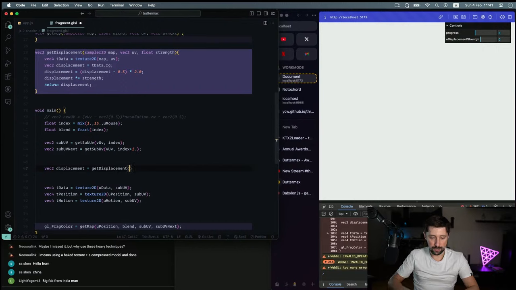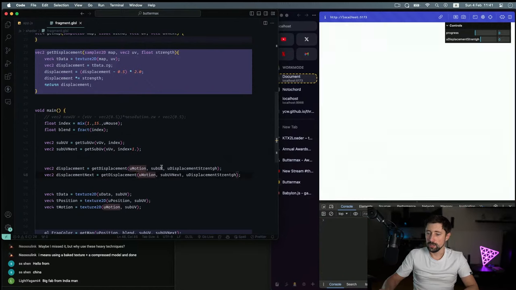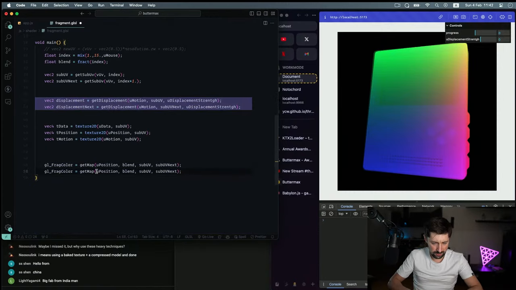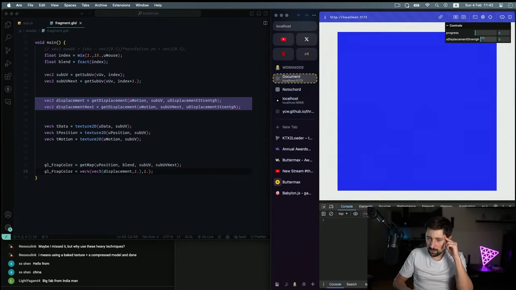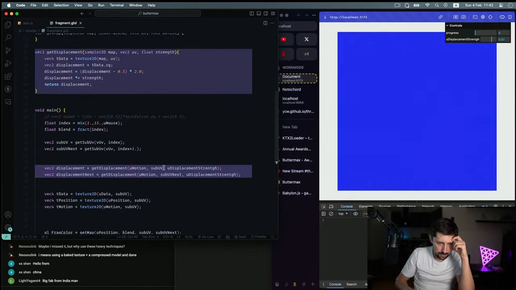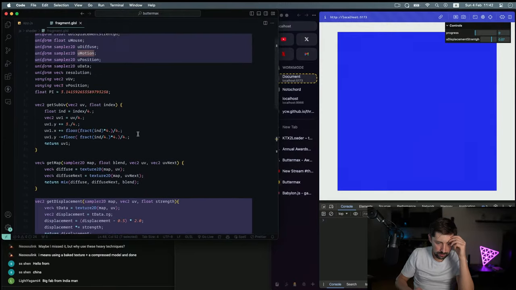This one is going to get it from the uMotion, sub UV, displacement strength. This one is going to be sub UV next. So this way we got those things. Let's just output them for a second to see what this actually does. Displacement should be working, right? uMotion is the uniform, right?